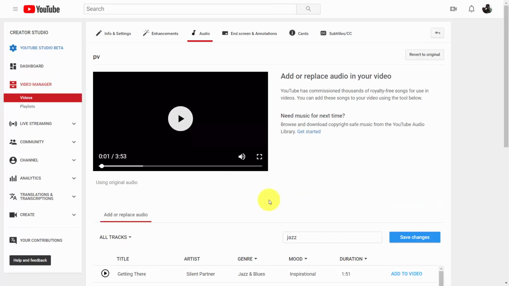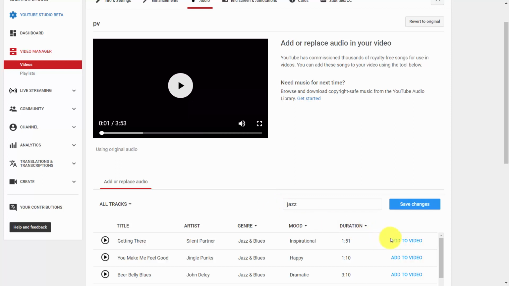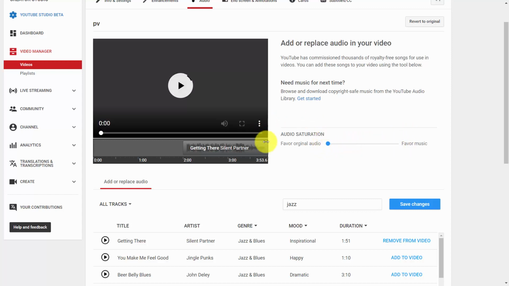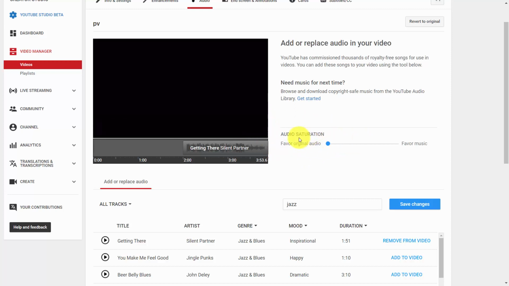So what we would do here is click add to video on the track that we want to add. We would then pull it to the point in the video where we want it to begin and end. And then we would determine how we want the video to sound. So for example, if we want to favor the music, we would keep the cursor at this end. If we want it to be background music and we want our voice to play, then we'll move the cursor more to this end. And then once we finalize our changes, we would click Save Changes.